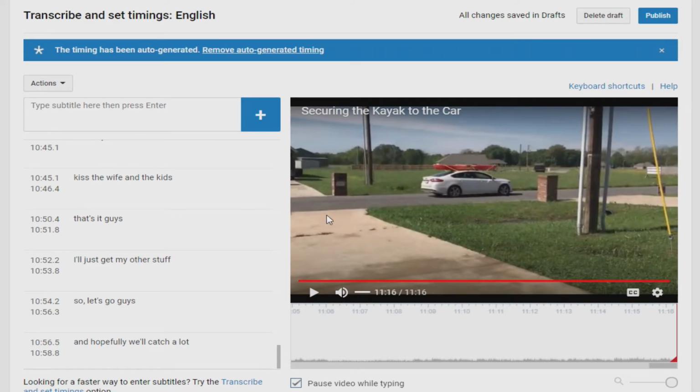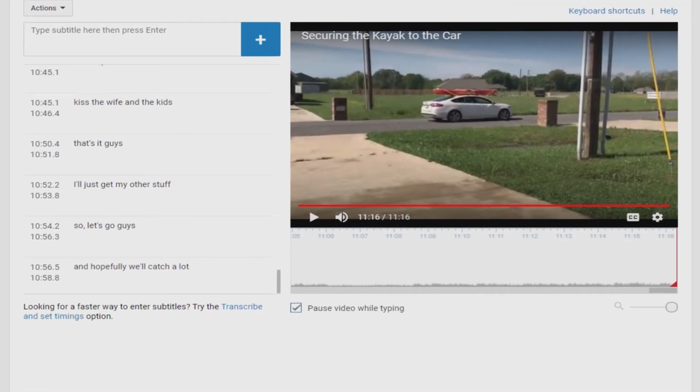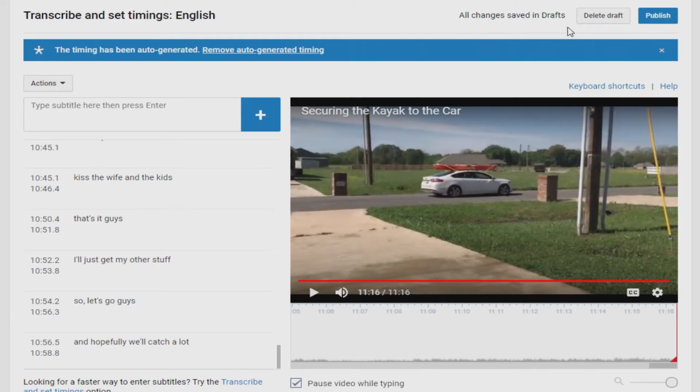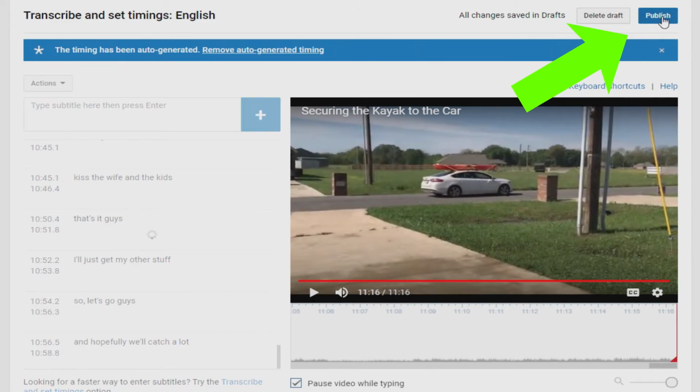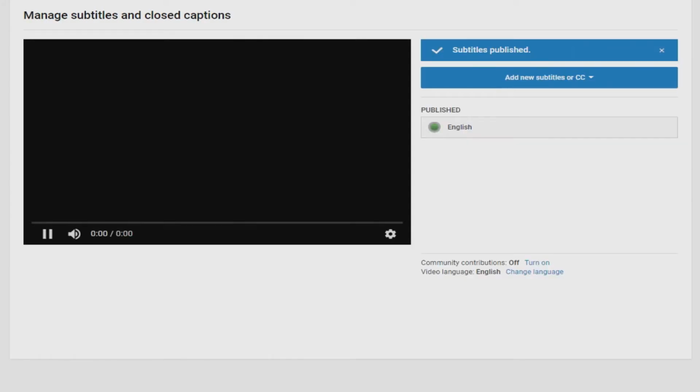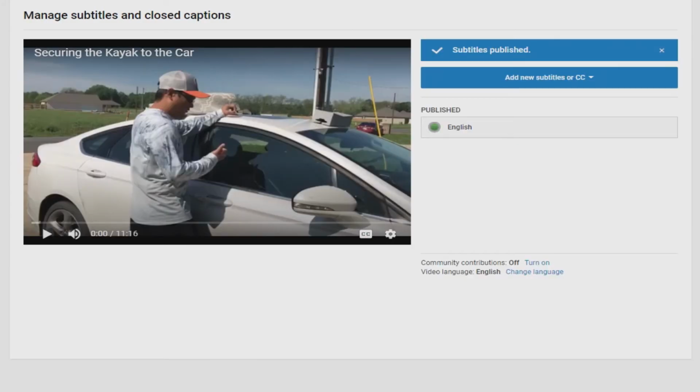And so the next thing we need to do is right up here where it says publish, click on publish. And that's it. Now it's published in your video. So now when you go, return to YouTube Studio.